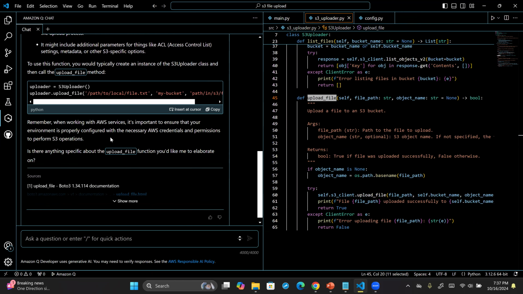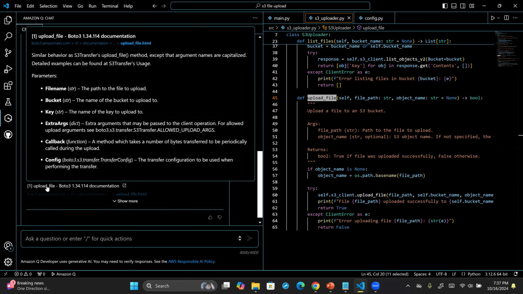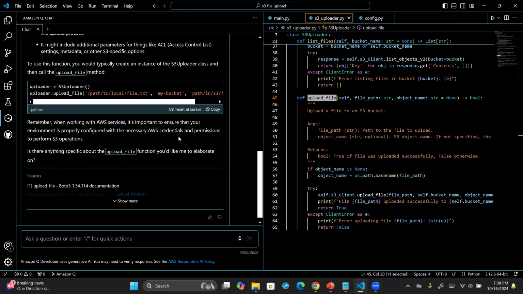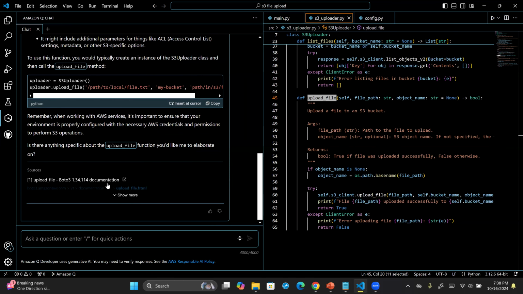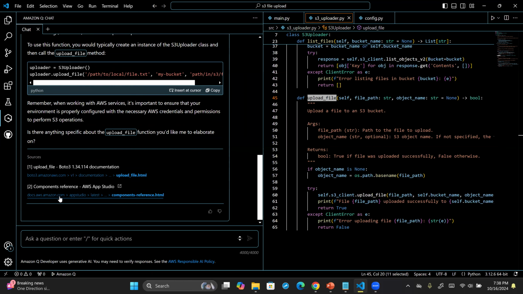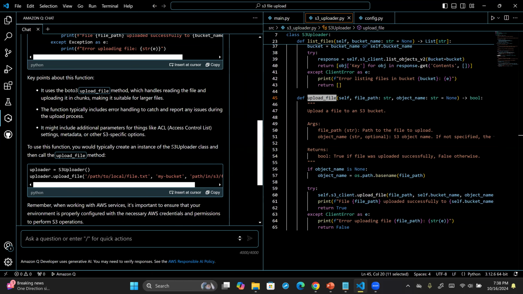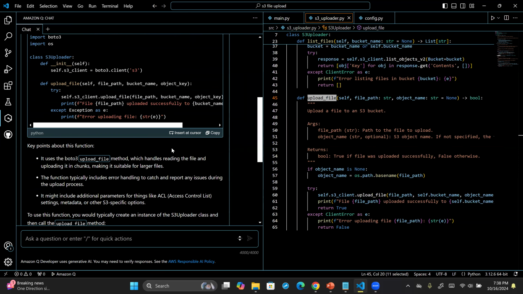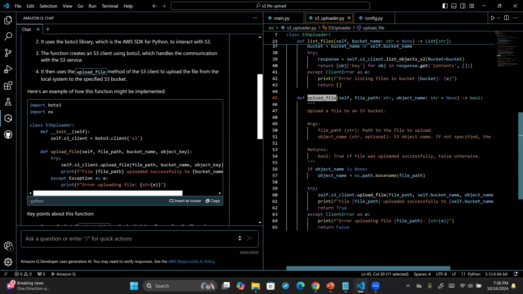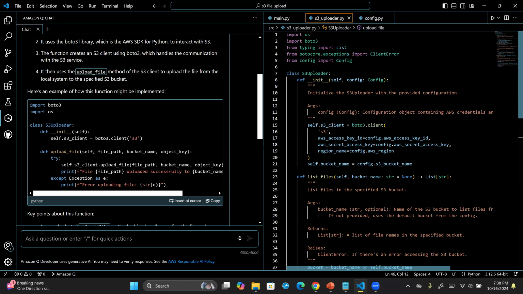Uploader, my file upload. Now it's telling me, is there anything specific that you would like me to mention or elaborate on upload underscore file? And now it is using this Boto documentation. Okay, that's the reference or the source. Show more. Okay, so I thought that it is taking, I don't know if it's S3 uploader. I think it is still taking mine.